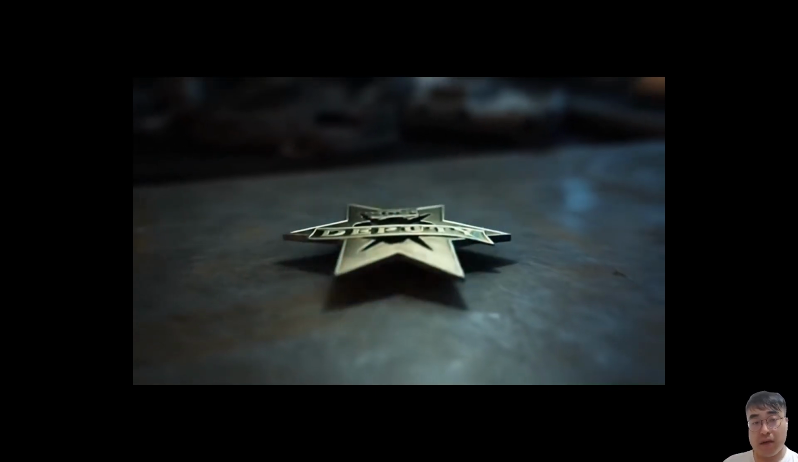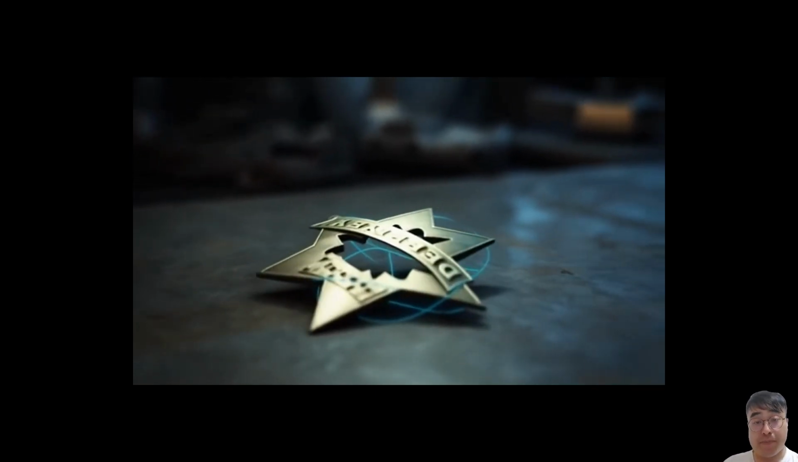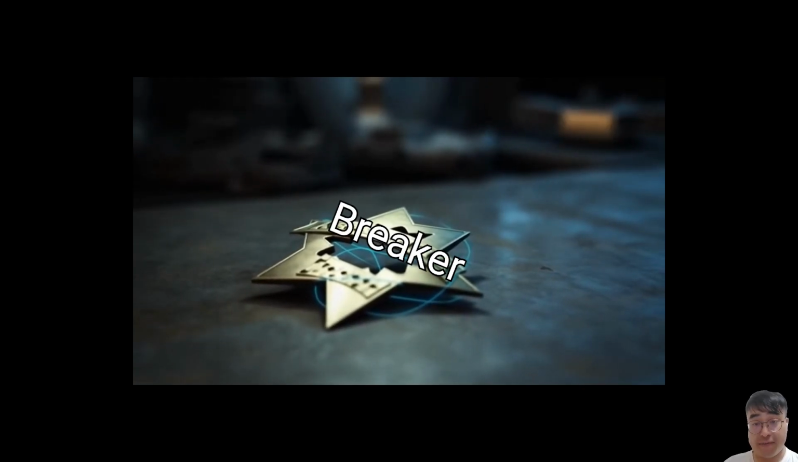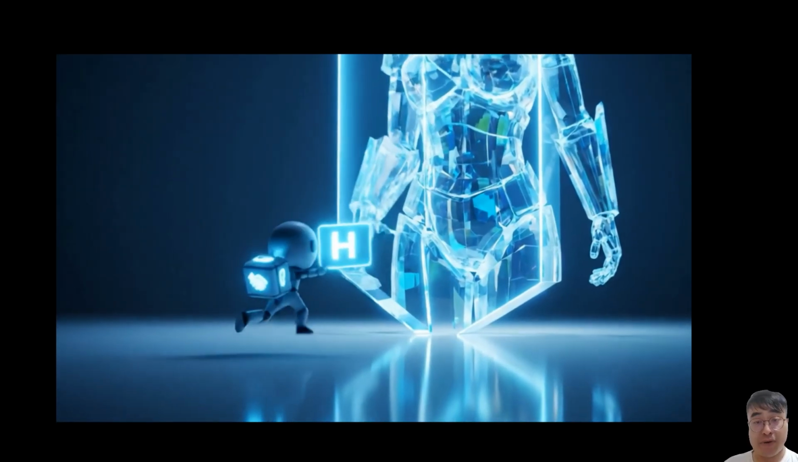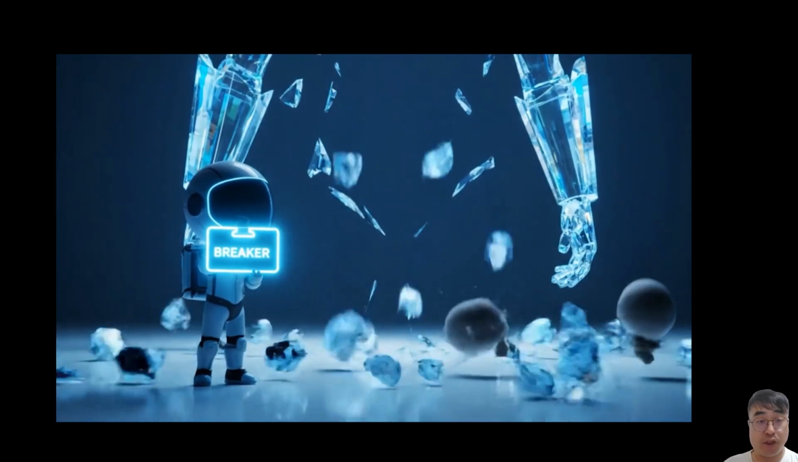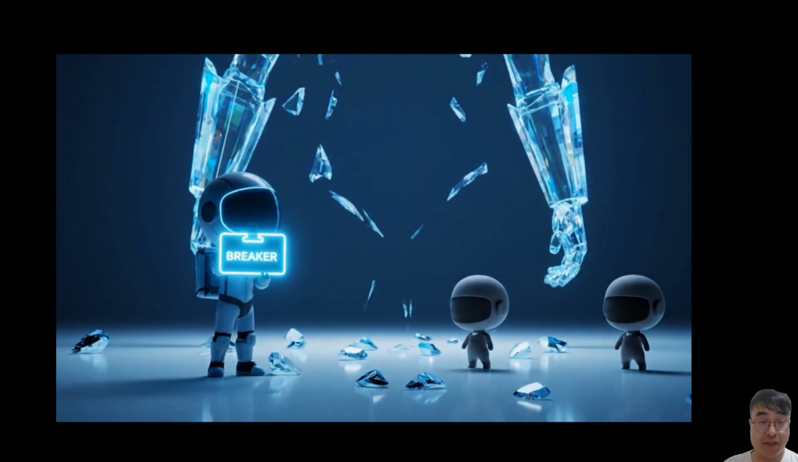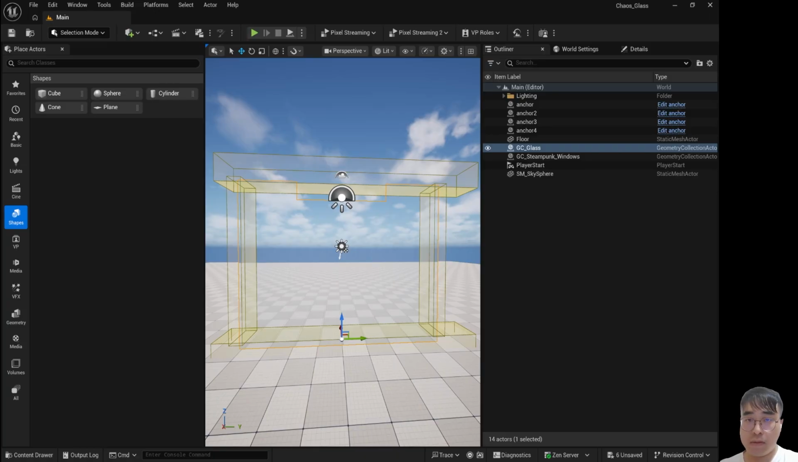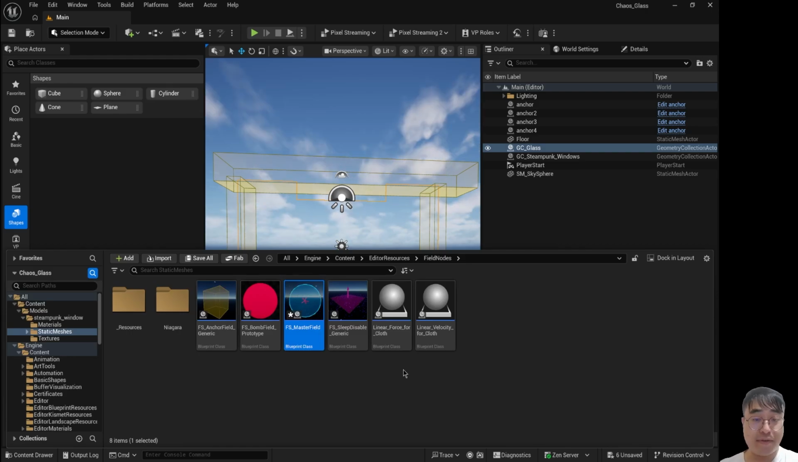To stop this, we give the bullets a security badge called Breaker, and this is a tag in Unreal Engine. We tell the glass to only listen to objects with the Breaker badge. So after we made a grenade, we need to tell the glass where to explode it, so we have to create the bullets first.